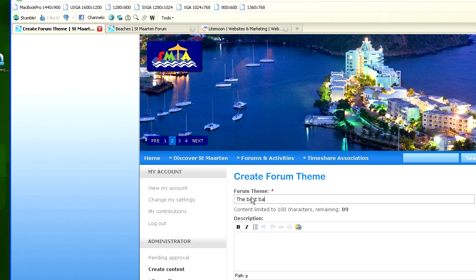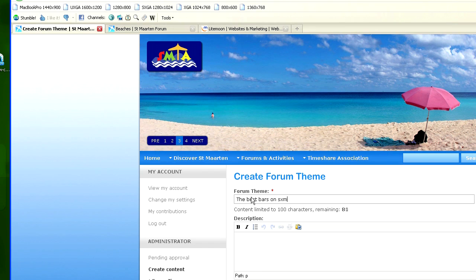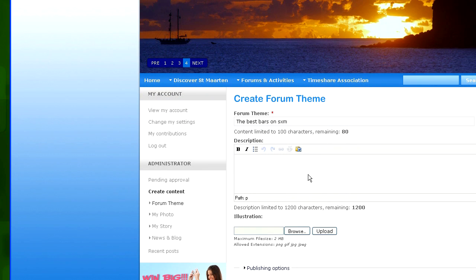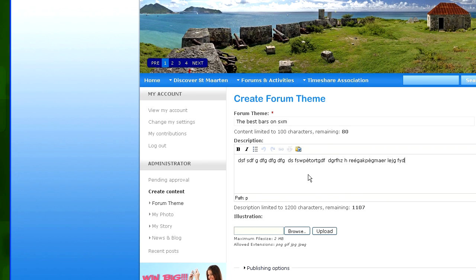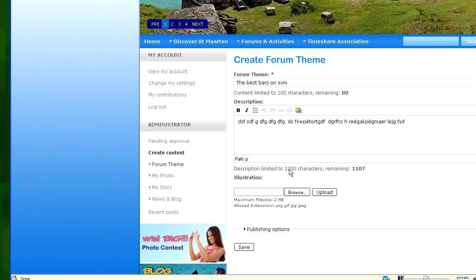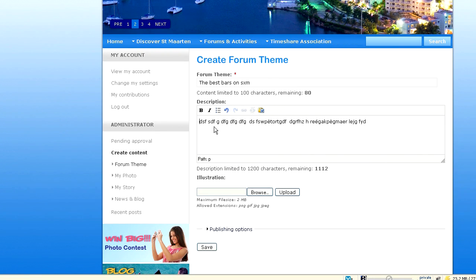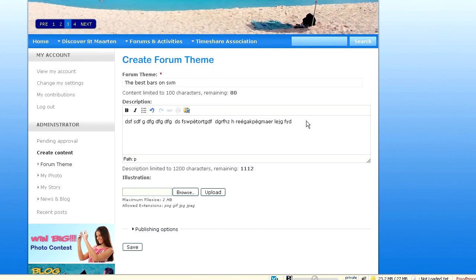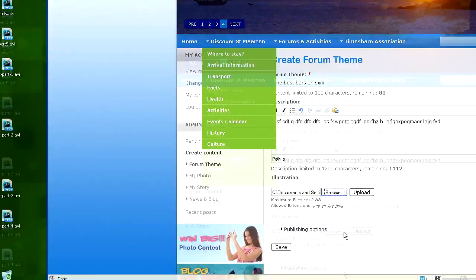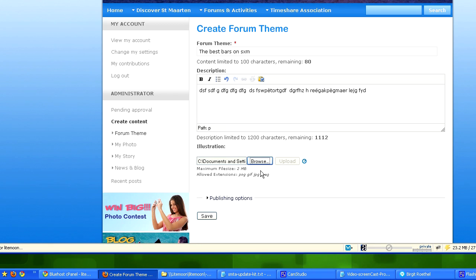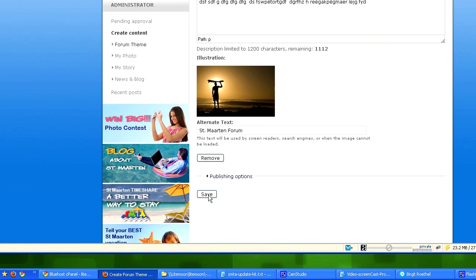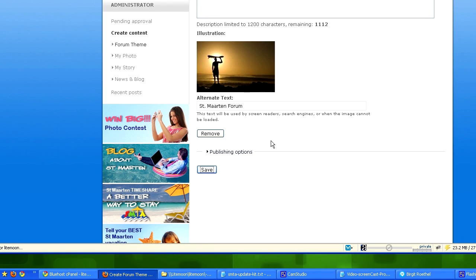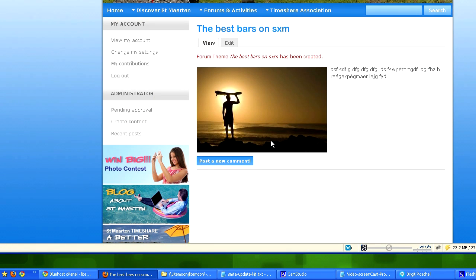You just need to invent a new theme, just like the best bars on SXM, and type in some text here. I'm just going to type some random letters. You also are limited to 1,200 characters, but it doesn't really matter. You can fit in here what the forum is going to be about, and you have to enter an image. So I'm just going to take the one I have here and upload that. I think it's the surfer again, and I'm going to save that.